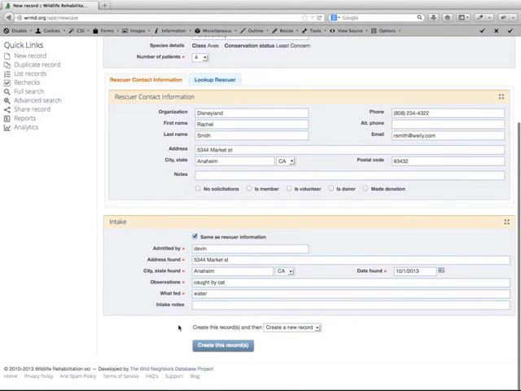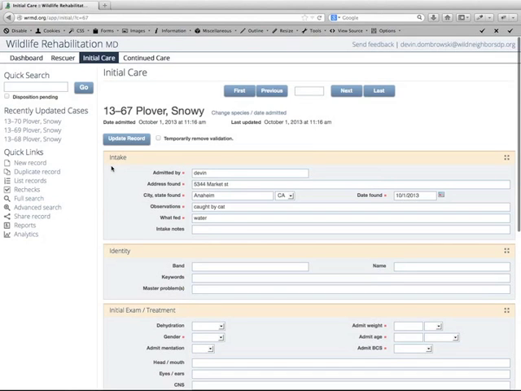And then lastly, this sort of depends on the workflow of the clinic. You can either create these records and then stay on this screen to recreate more records, or you could create this record and then go directly to it and just start editing it. So I'll just choose that option.